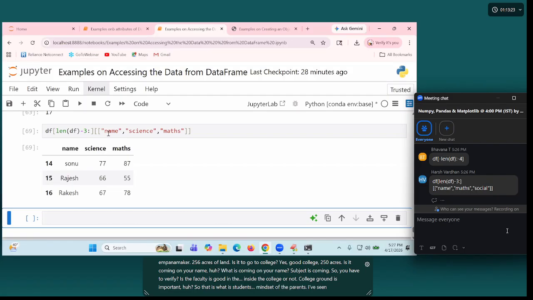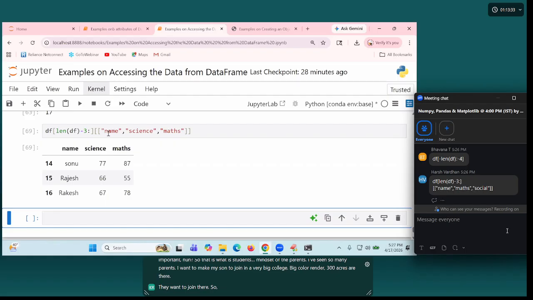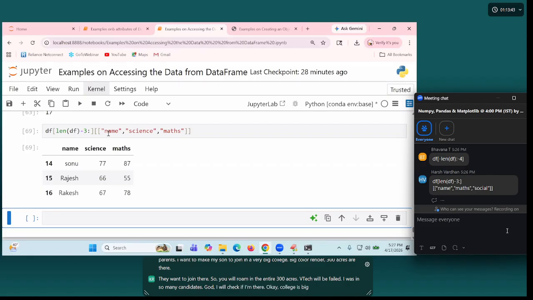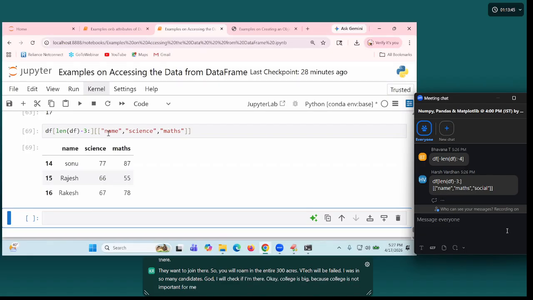I have seen so many parents say, I want to make my son join a very big college, a big college with 300 acres. They want to join there, so he will roam around the entire 300 acres, and the BTech will be failed. I have seen so many candidates. What would I check if I were there? The college being big is not important for me. What is inside the college, that stuff is important. Correct or not? So you have to cross-check.